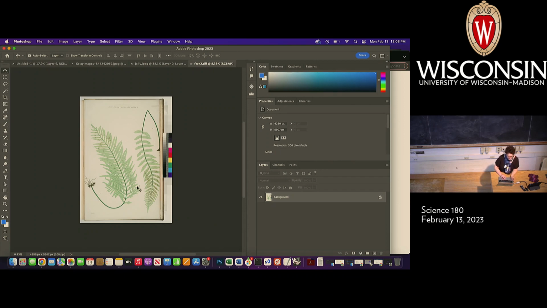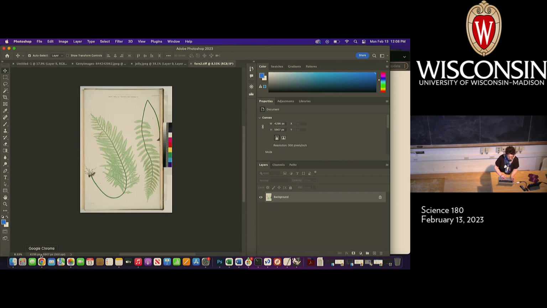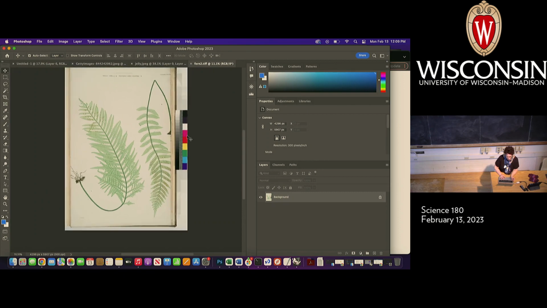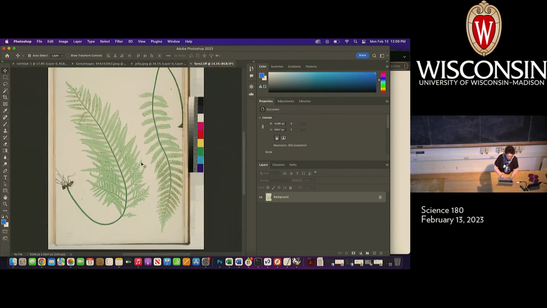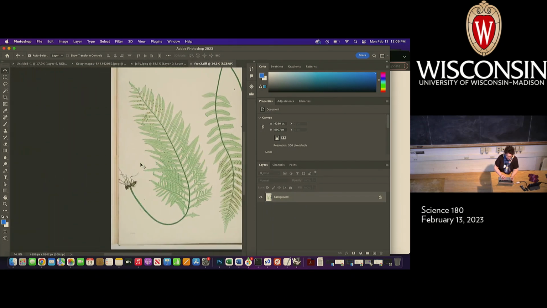So I have this image. It's really large. This is from a digital library project, so it's almost 4,200 by 5,900 pixels. It's big enough that I could probably print it at poster size and it would still look really nice. So that's great. More pixels are generally better.